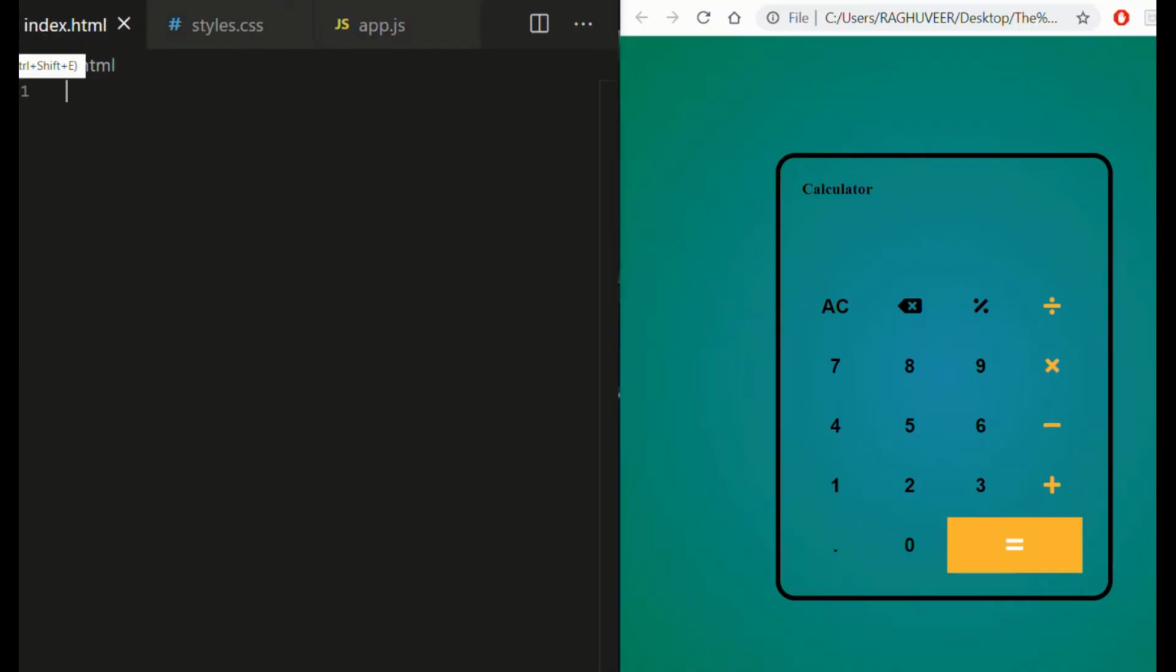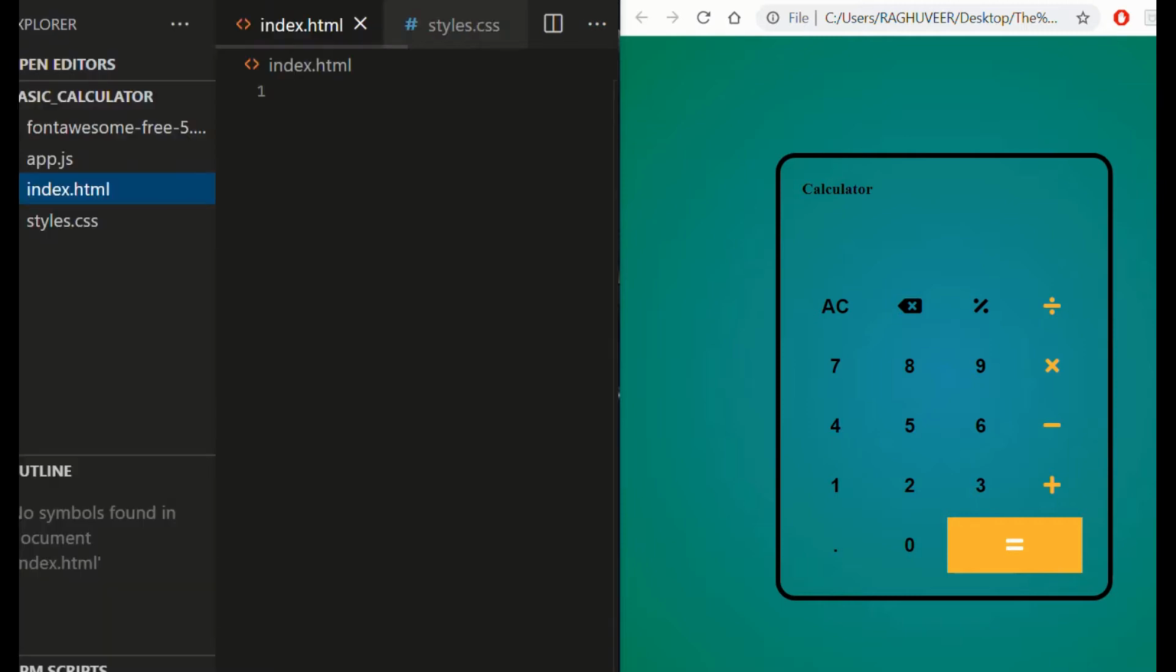Okay, so I've already created a folder with the name basic calculator, in which I have included the files index.html, styles.css and app.js, and also I have included the Font Awesome icon folder, which I'll be showing you how to download, how to use and how to style. So don't worry about it at present. I'm going to show you everything.